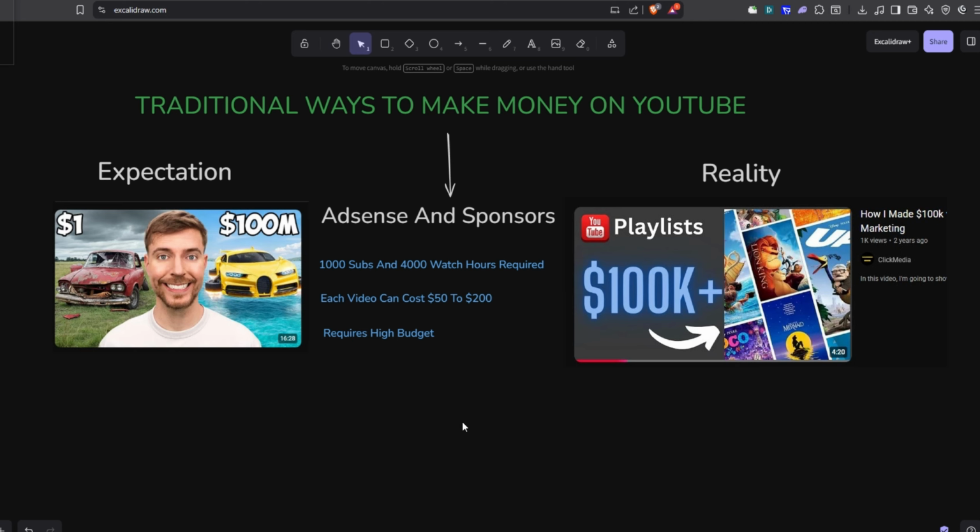First, how do you make money on YouTube? Well, you can create videos and upload them to YouTube. You can monetize them with AdSense. You can also incorporate sponsor ads. But if you are new, you will need 1,000 subscribers and 4,000 watch hours in order to run ads on your videos. You won't get any sponsors for your videos either.